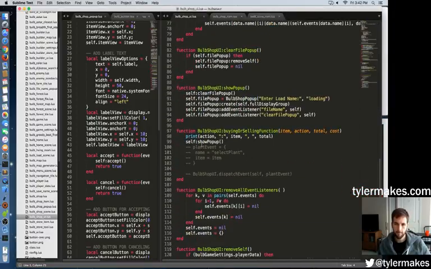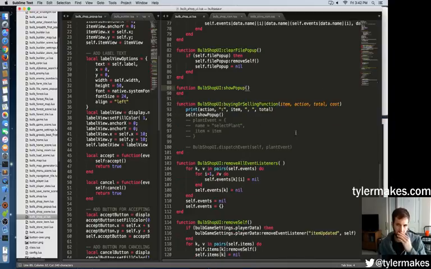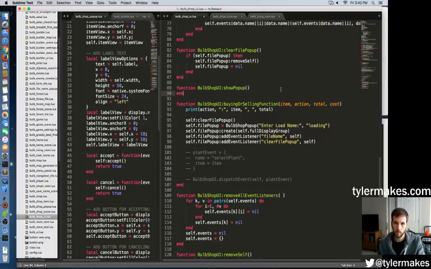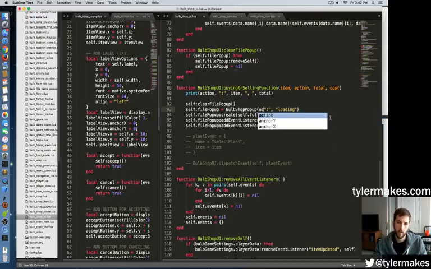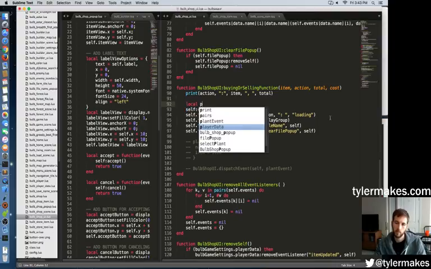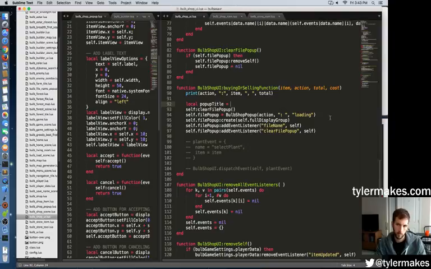Oh yes, and I don't think we need to have a show pop-up function. I'm just going to move it over here into our function here. That'll be fine. We're not going to show pop-up any other way. And let's do this. Let's put action. Oh, that's not what we're doing. Let's go like this. Pop-up title equals action appended to a colon appended to item, question mark.